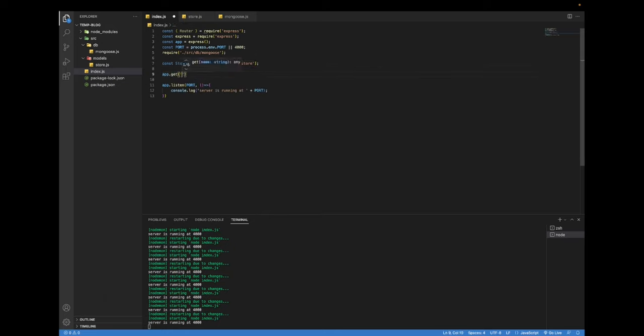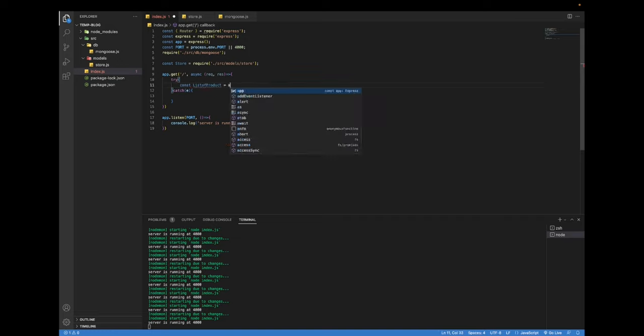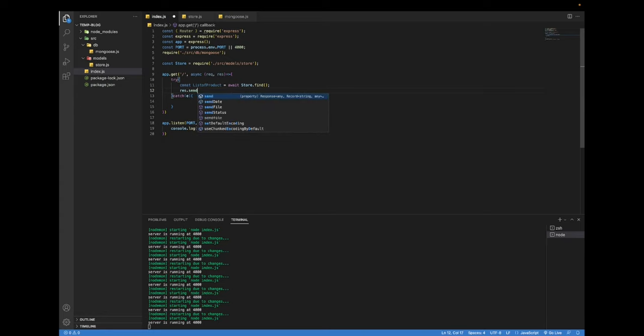Now let us create the home route, where we are sending all the data which is stored by the users, such that it is going to be our home page route.